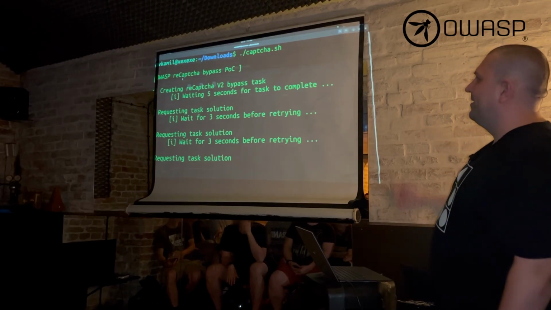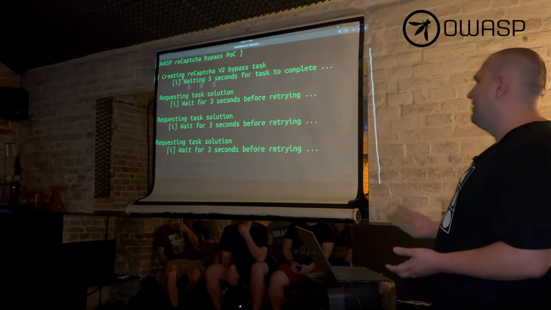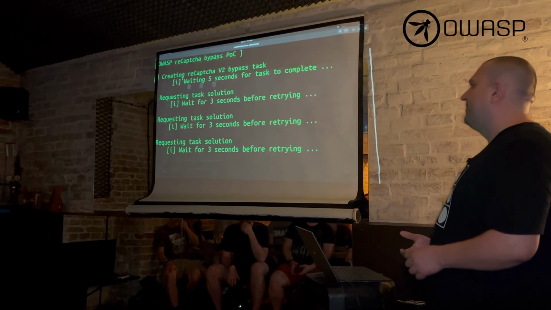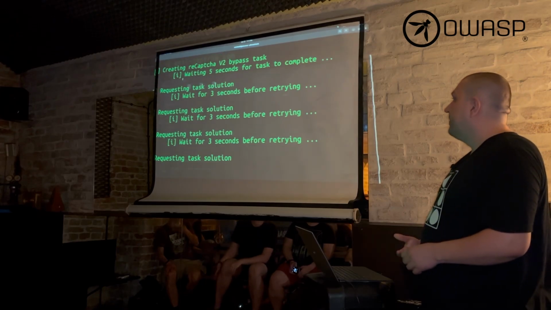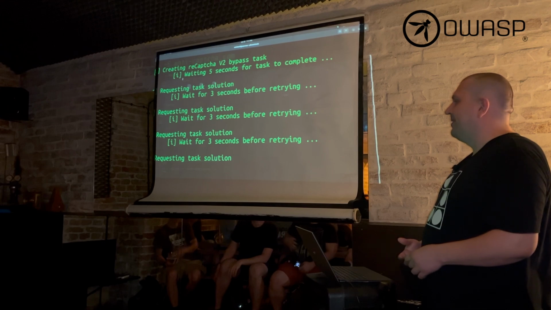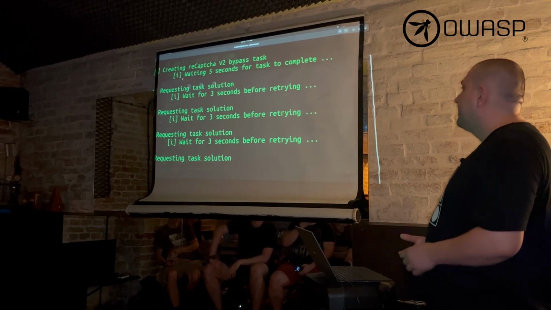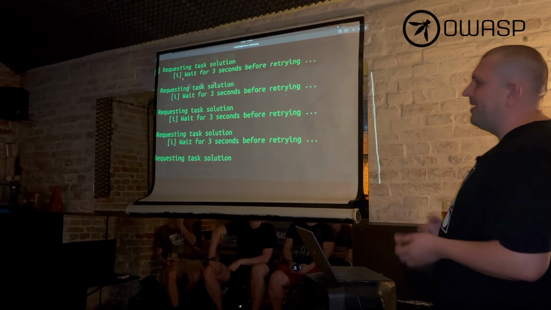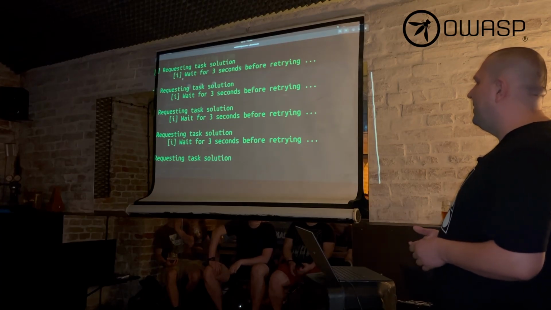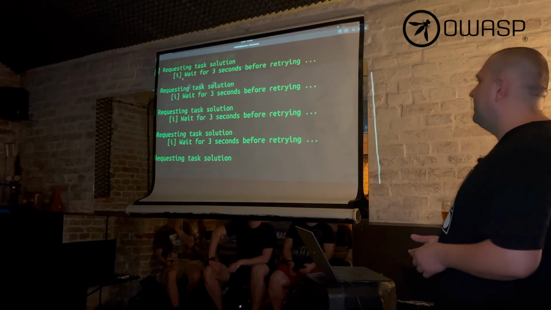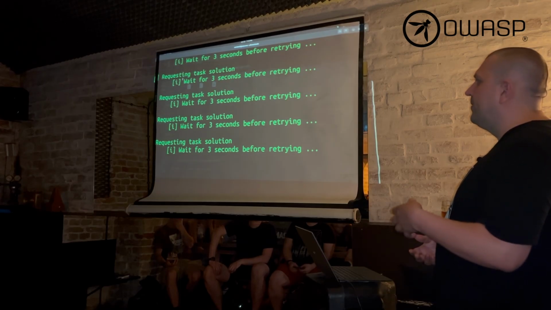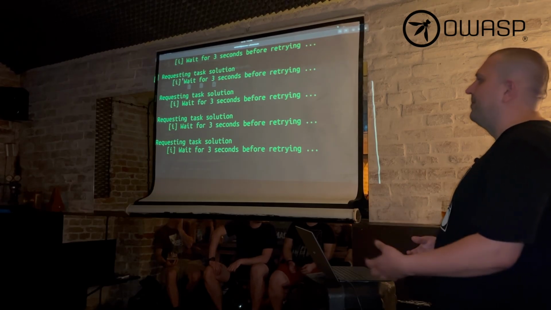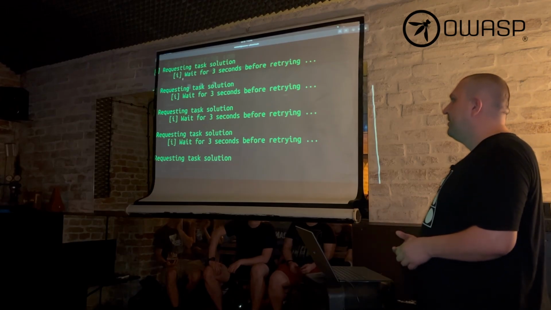So yeah, you pretty much send the task, you wait 5 seconds, and yeah, they are not able to solve the CAPTCHA in 5 seconds. But you ask for the solution every 3 seconds. And it also depends how many workers are online and how many people are solving the CAPTCHAs. It also depends how much money you send them to top up the account.